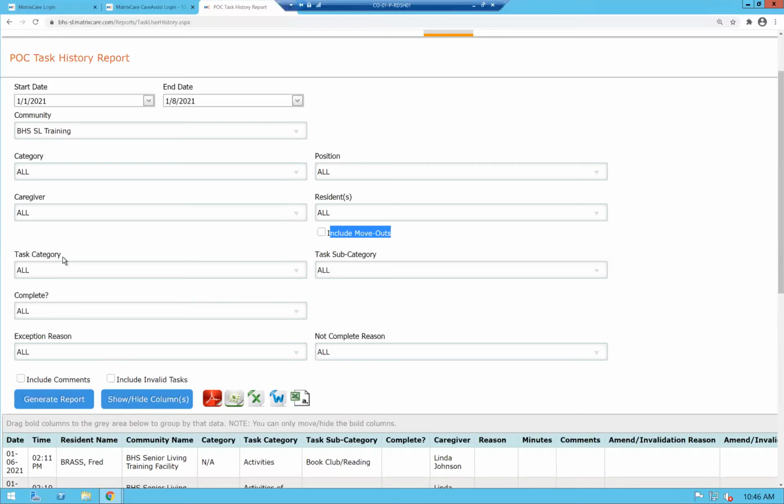The task category, this is where you find ADLs, mobility, health-related services, those kind of higher level categories. Subcategories is where you're going to find things like dressing and grooming, bathing, bathroom assistance, med assistance, those types of things. And then the completion, this is what response was selected when they went to complete that task.